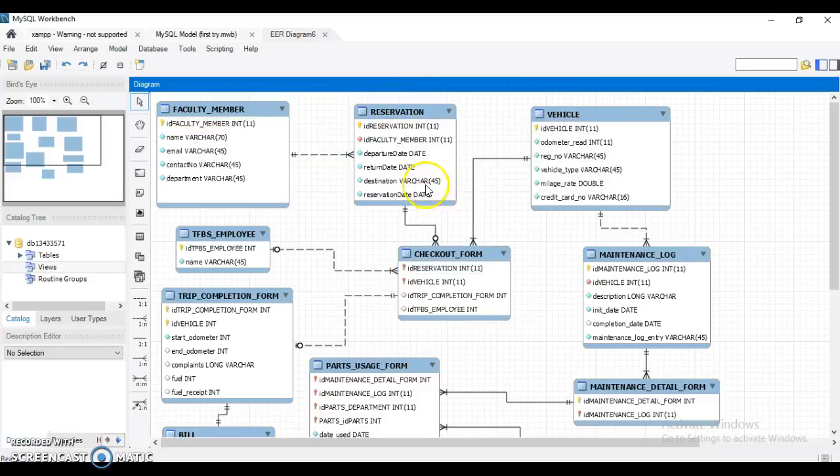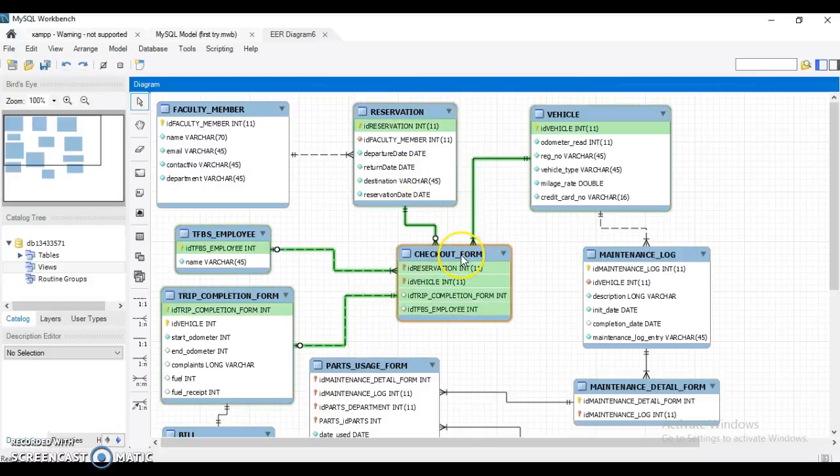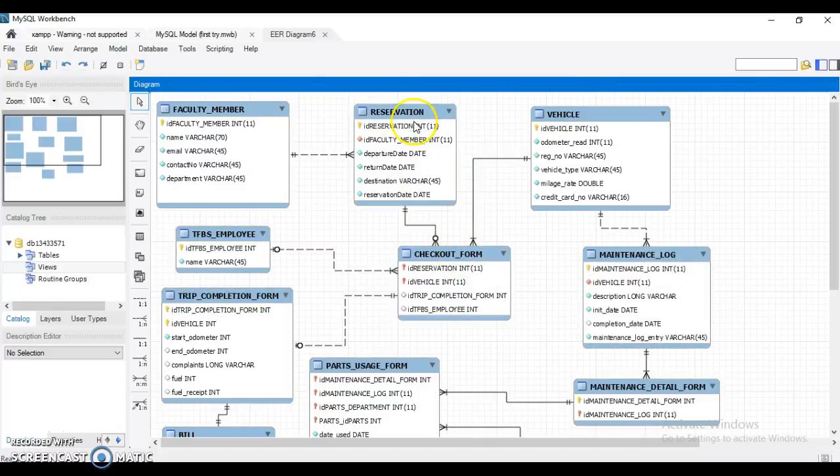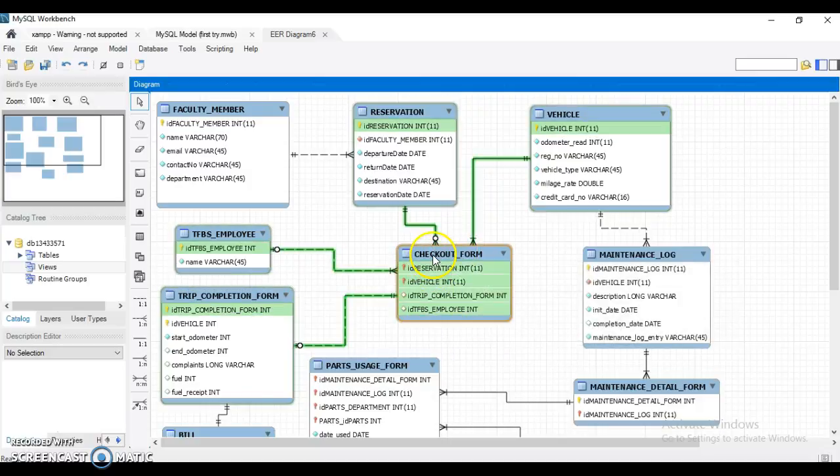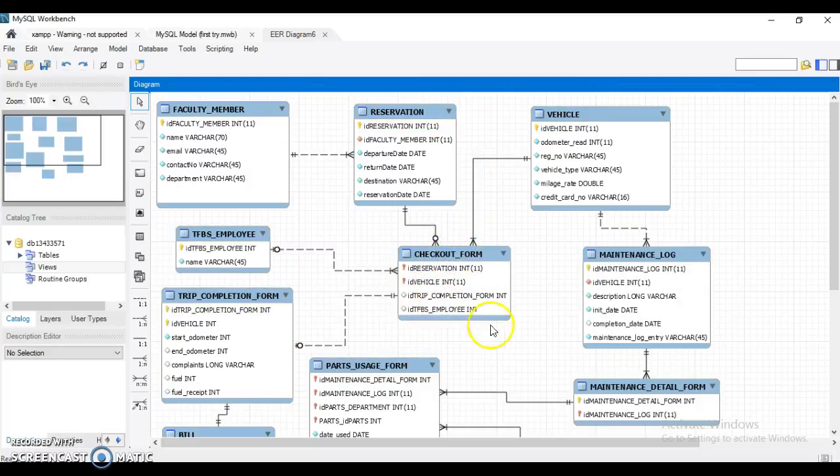Then a reservation may have several checkout forms. We say may because if the faculty member won't do it anymore, it's not gonna happen. The checkout form will be completed, fully completed. As we can see, these two are not necessary unless the reservation is completed with a checkout form.